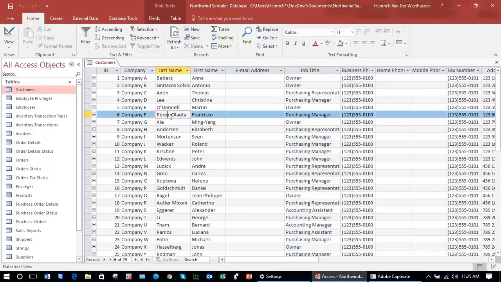Now, to manipulate data inside the table could be quite simple. For instance, if somebody wants to just change the name or the surname or a job title, it's a matter of clicking inside that particular data entity and simply overwriting it. So let's say Francisco's last name is not Perez Oleata any longer, but Smith. I can simply type Smith in there and change it.